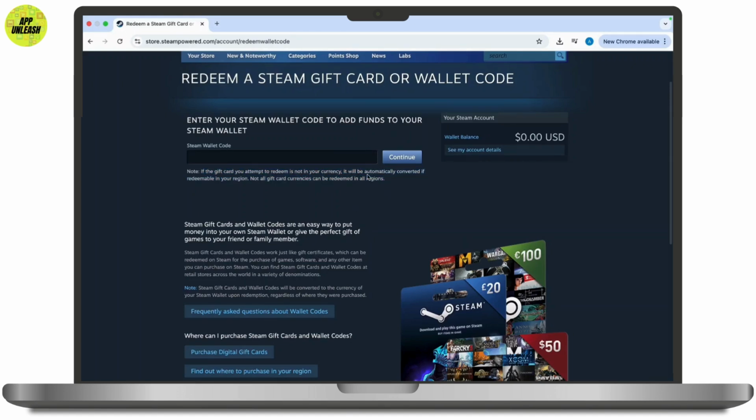Then all you have to do is click on the confirm or next to redeem it, and Steam will confirm if the activation is successful. The game or funds will be added to your account immediately.